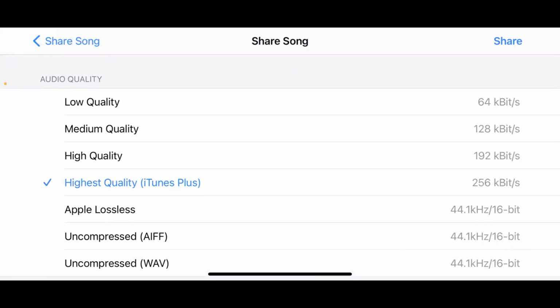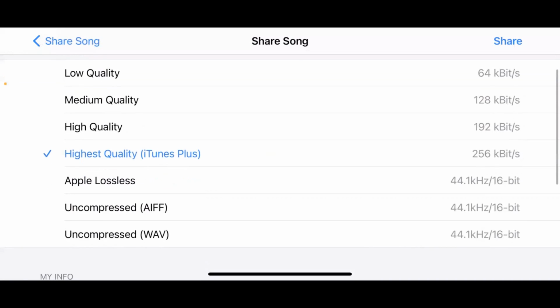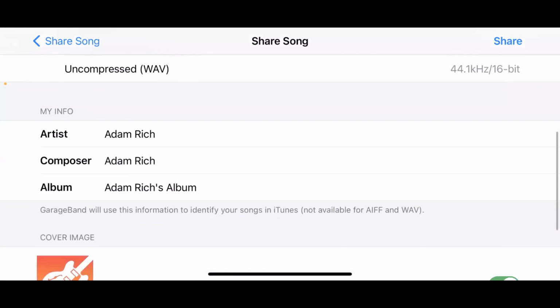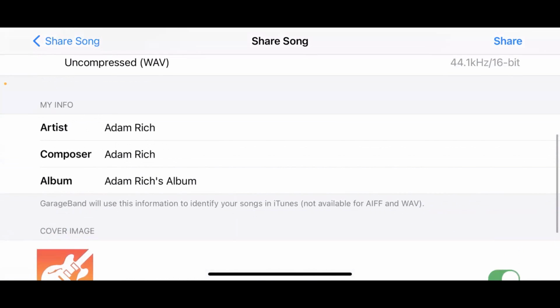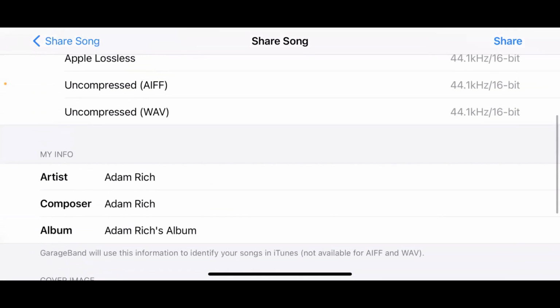It sounds good. It doesn't lose a lot of sound quality. It's not a significantly large file size. It works for what I need. But you could choose an uncompressed or a lossless for a little bit better quality audio track. Again, it's completely up to you. If you scroll down, you'll see you can change the metadata associated with it. You can add a cover image to your song, change the artist, composer, or whatever.